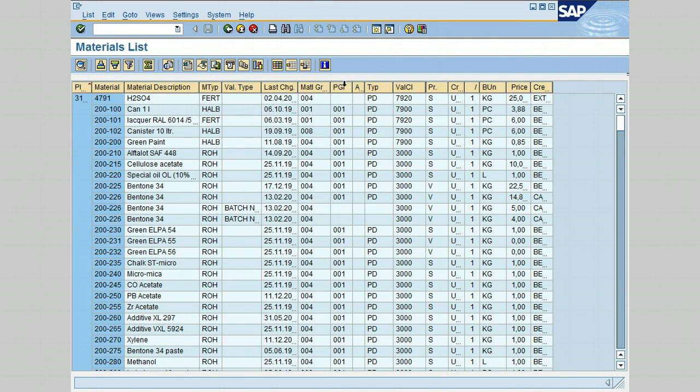Next column is PGR for purchasing group, which is specified in the purchasing view. Next column is TYP, MRP type. TYP key specifies how the material is planned, and this is specified in MRP1 view. The next column is ValCL, or valuation class. The valuation class field is a process to assign a material to the GL accounts, and that's specified in Accounting 1 view.